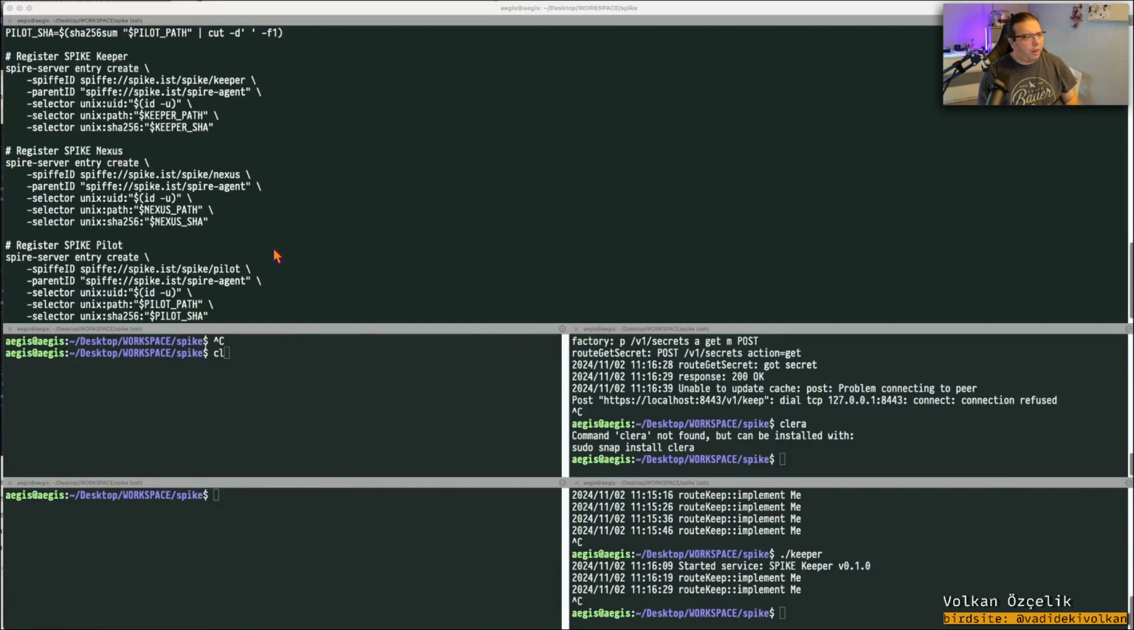That's that one. And we have Spike Pilot. Yeah, we talked about Spike Pilot. Spike Pilot is the CLI, which is the Spike binary itself. So Spike Pilot stores, let me revert this one, stores secrets to Spike Nexus.